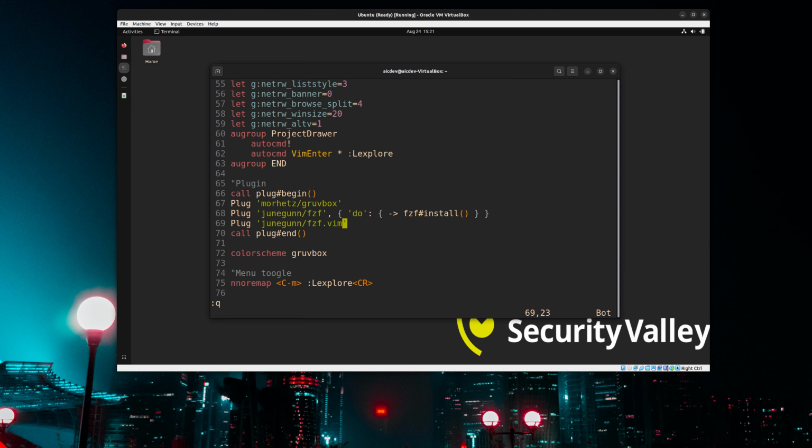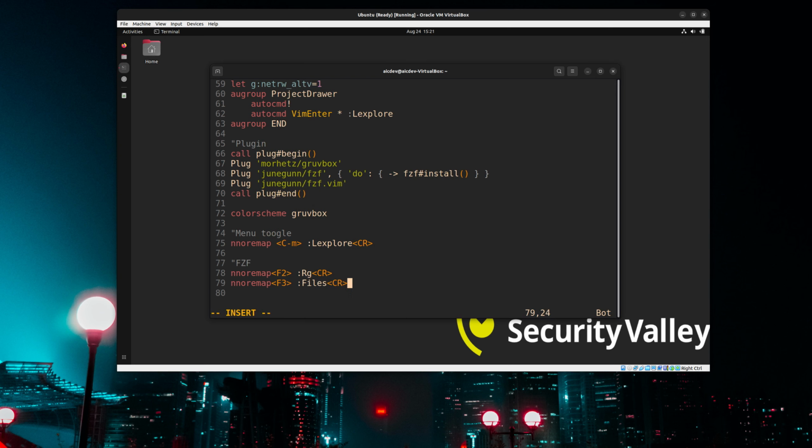Let's directly add the key binding. In my configuration I have used F2 and F3. So let's quickly add that here. Let's write that, let's reload all the stuff, and let's test it.